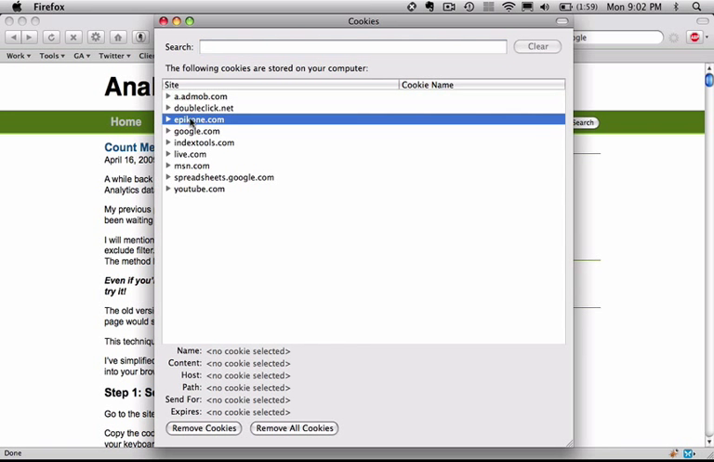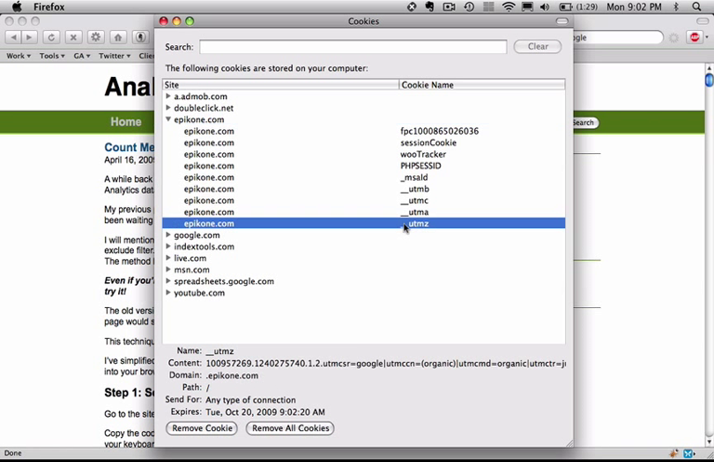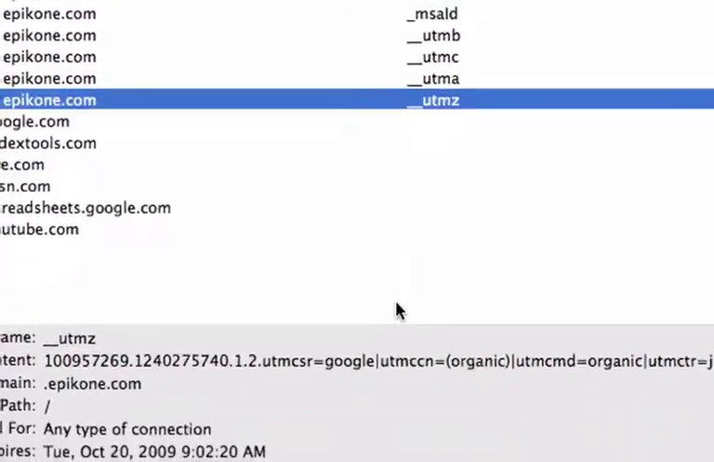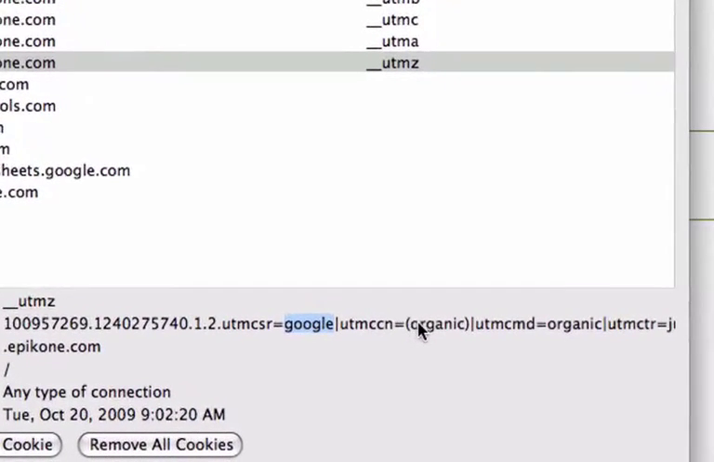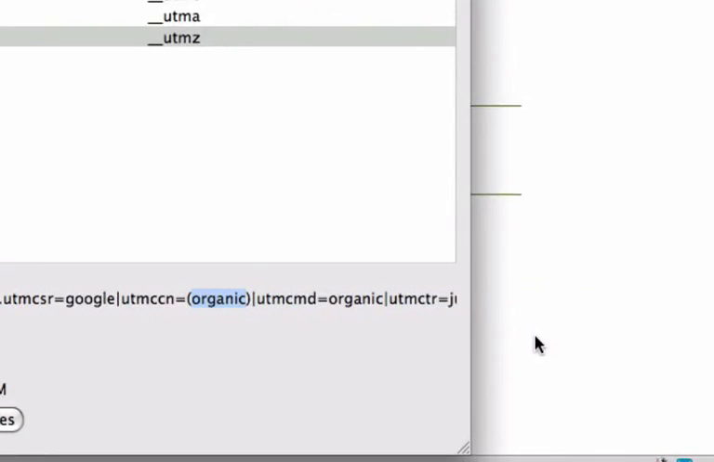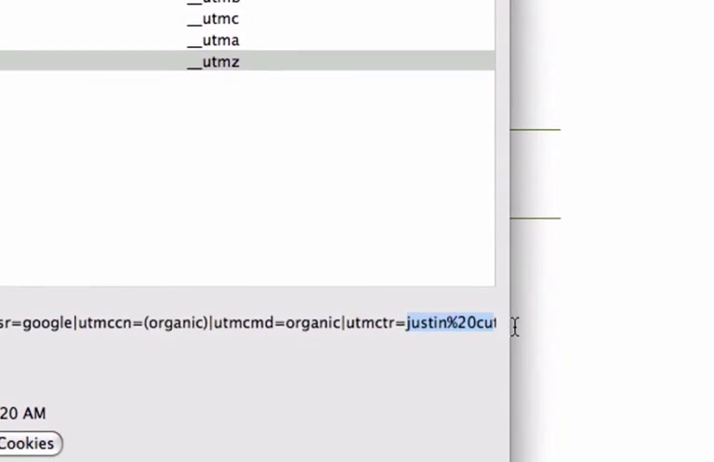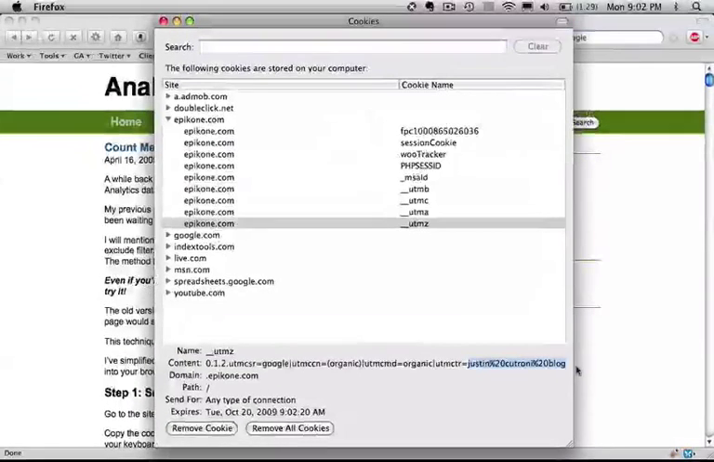So if we go in here, we have a number of cookies, and there's this cookie called UTMZ. And this cookie tracks where I came from. So you can see that I came from Google, from an organic search, and it actually has the term Justin Cotroni blog right here in the cookie. So this visit is going to get attributed to a Google organic search for the term Justin Cotroni blog.